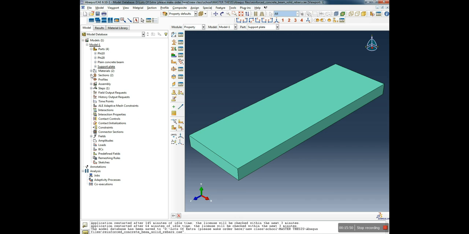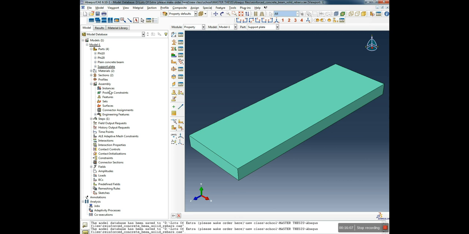OK. Now we can start building our instances. It's a good moment to save the work process. So you just click the floppy here to save. So what we will do is expand the assembly tab and double click instances.